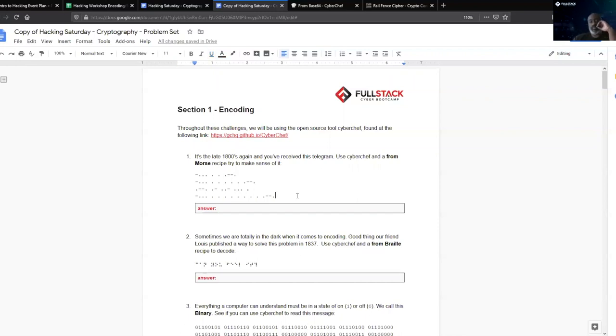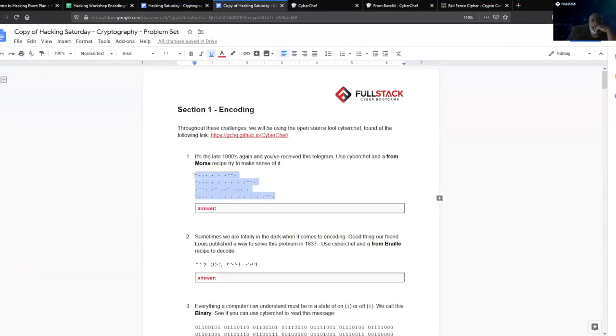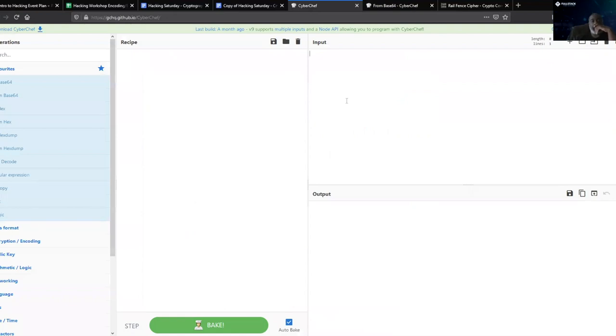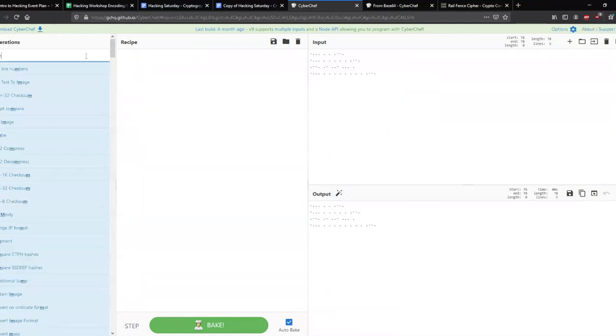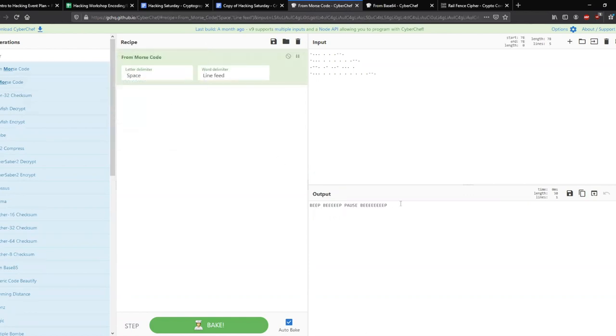I'm going to begin then. So there's this link over here. You can click it, and it'll bring you to CyberChef. It's a very, very useful tool for decoding and encoding, as Corey went over. And then all you have to do is use it. I'm just going to copy that, paste it into input, find Morse, double click it, and wow, that is your first answer.